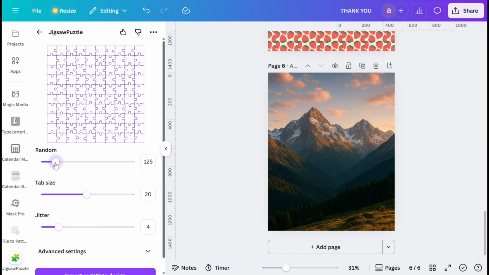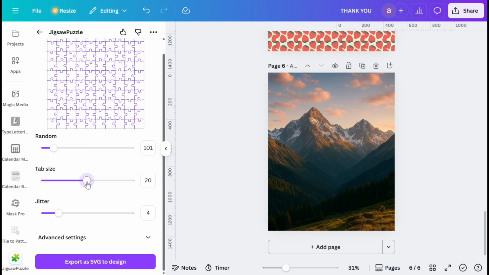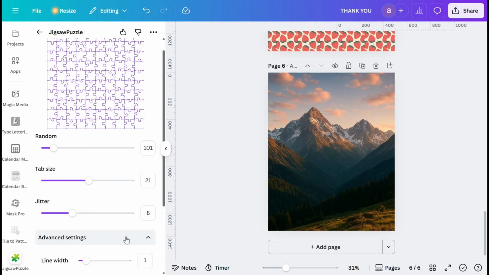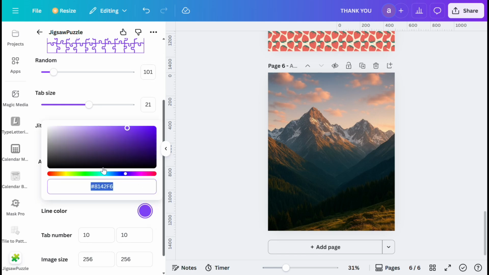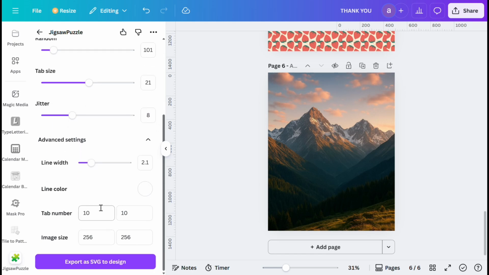For example, random, you can adjust the random of the look, and then tab size, example like this, jitter, like this. And then you can also adjust the advanced settings, line weight, for example like this, line color, like this. And then tab number, image size, as you like, just adjust it as you like.